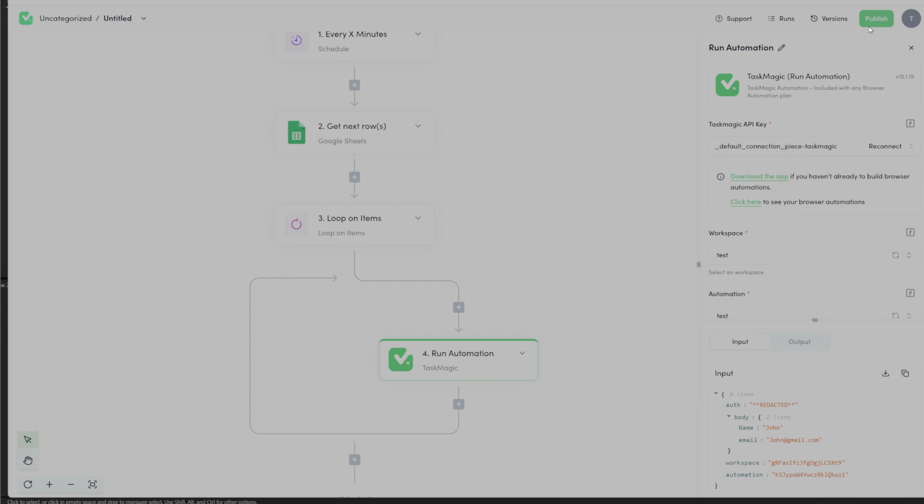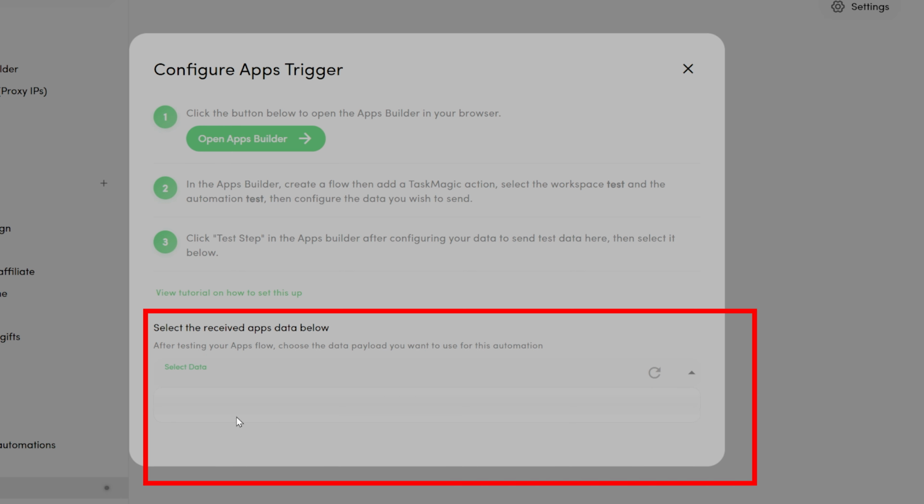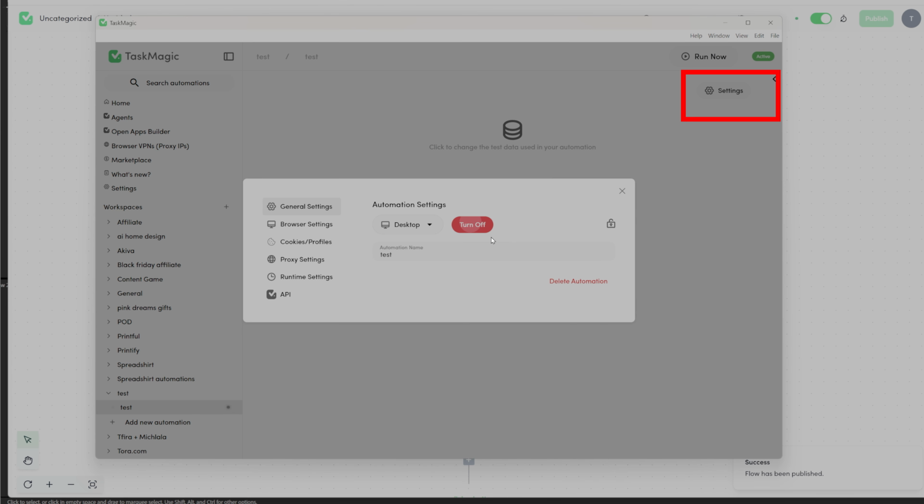Go back to the main automation page. Click the trigger icon again, choose Apps, and at the bottom, click Select Data. Choose the latest test based on the time you just ran it. Check carefully that the data matches the first row from your Google Sheets. Save everything. Click Settings at the top and turn the automation on.